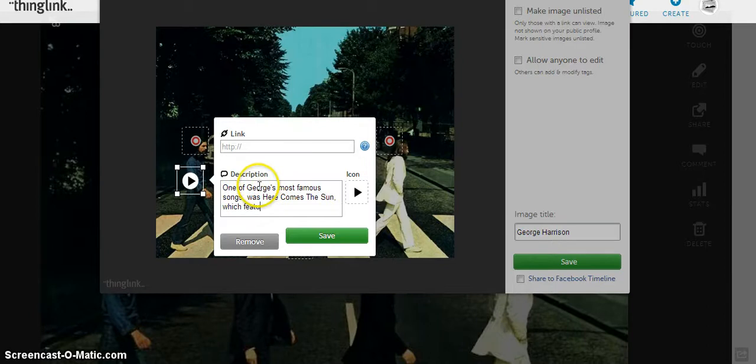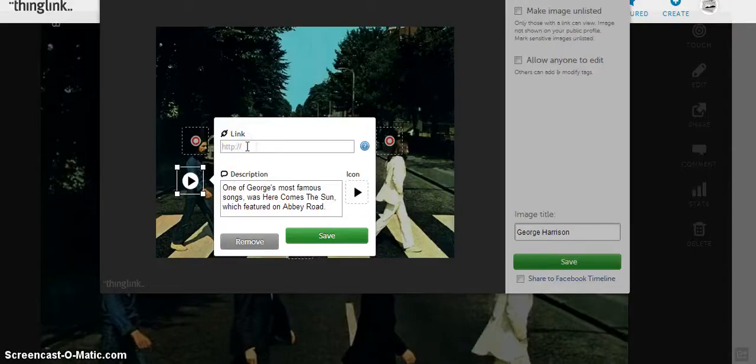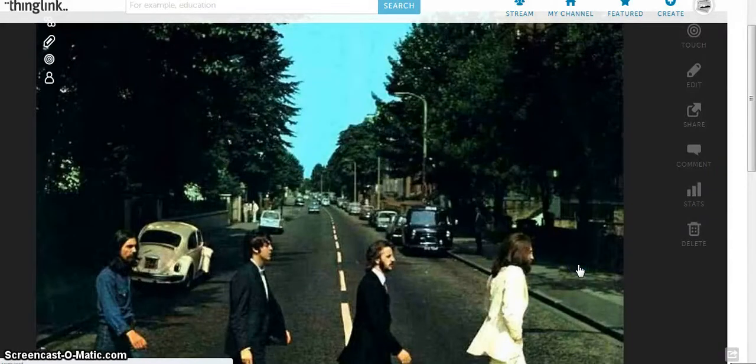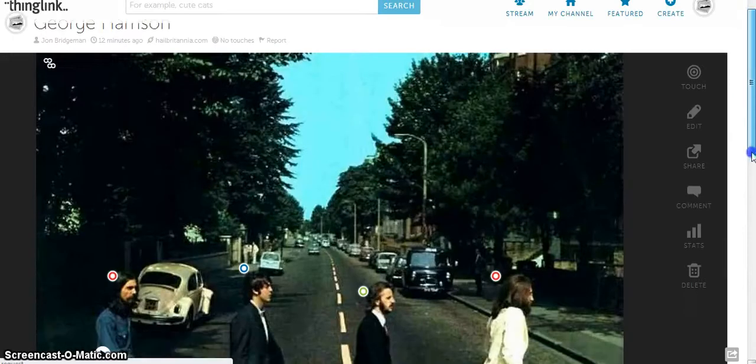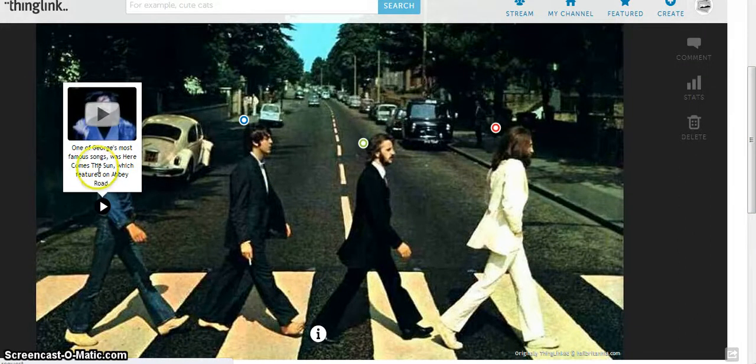which featured on Abbey Road. And then I'm going to add to that, what I should have done is I've got a YouTube clip set up there. I'm going to go back to that, paste the link to YouTube in, click save, and let's see what that does. Save my ThingLink, wait for it to load, and there it is. So if I hover over here, one of George's most famous songs was Here Comes the Sun, which featured on Abbey Road, and there is the YouTube play button, and I can actually play that clip as well.